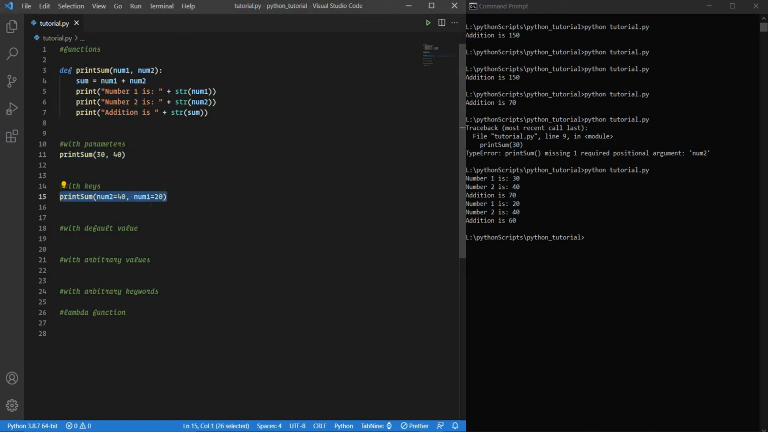But here we change the sequence by passing it with keys. We get number 1 is 20 and number 2 is 40, and we get 60. Okay, so if you pass the value by assigning it with a key, like the actual key that you defined over here, then you can do it in any sequence. But if you don't use keys, then you have to follow the sequence in which they are defined over here. Okay, so now we did with keys.